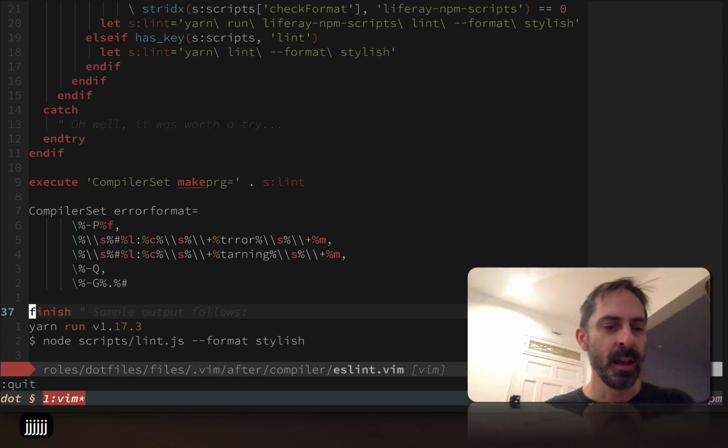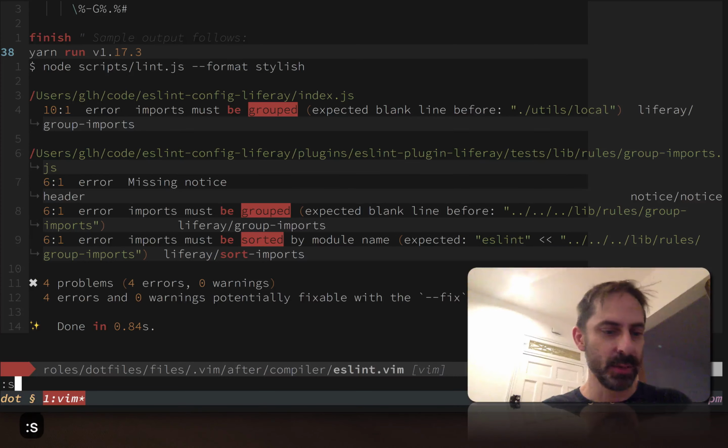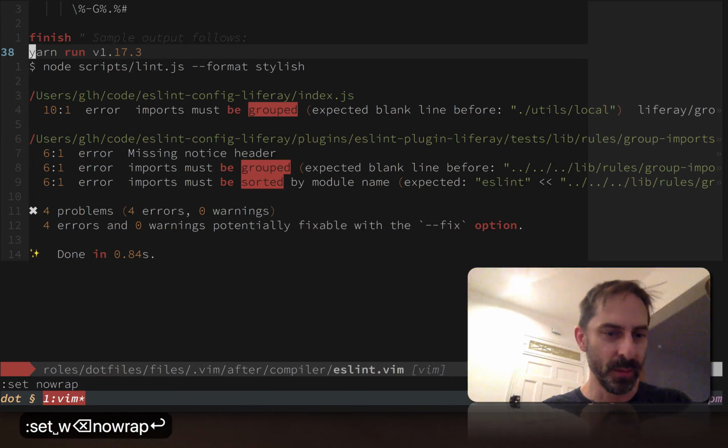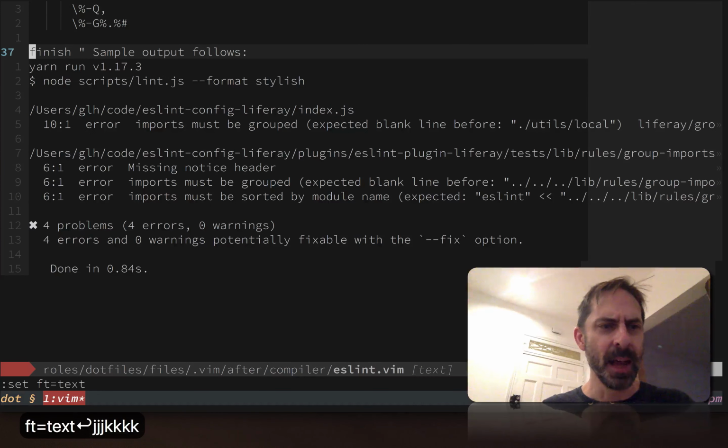The tip is that if you grab some output from ESLint, which I'm now going to make a little bit more visible, and I think I'm also going to set the file type to just text so that you can actually see this without all the horrible highlighting.